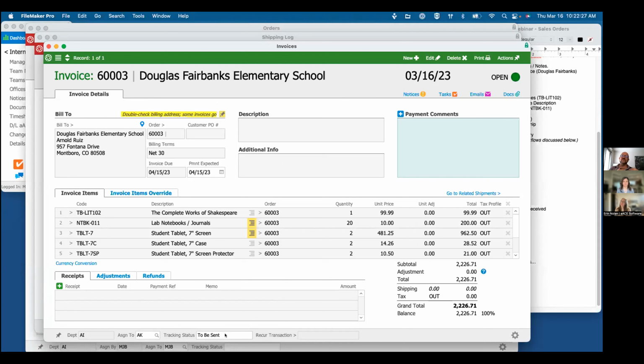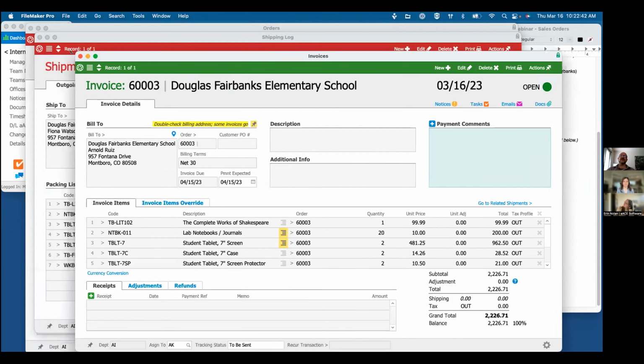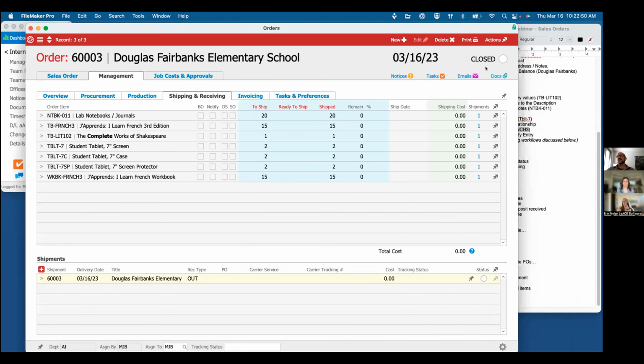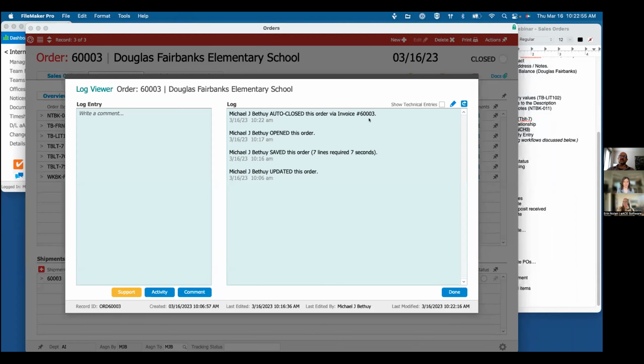Lots of functionality surrounding auto-delivering invoices. You can get from the shipment to the invoice, just as you saw, and you can get from the invoice to the shipment in one click as well. So this was the purchase last week. This outgoing shipment was the incoming shipment last week. The sales order is the PO last week. We can see that this order auto-closed.